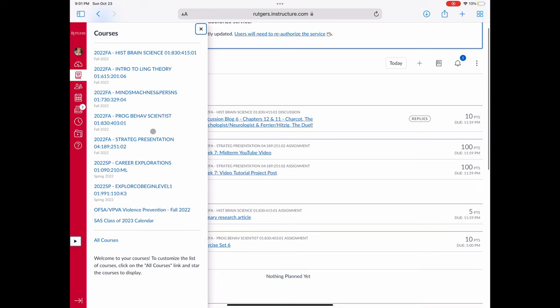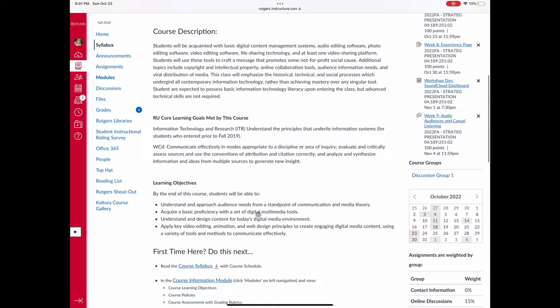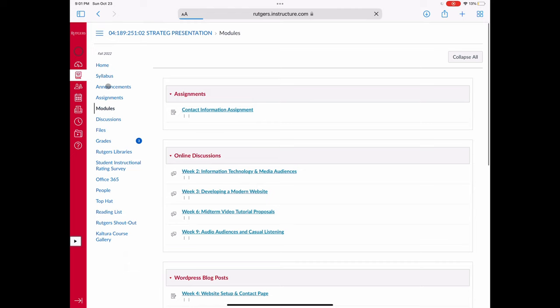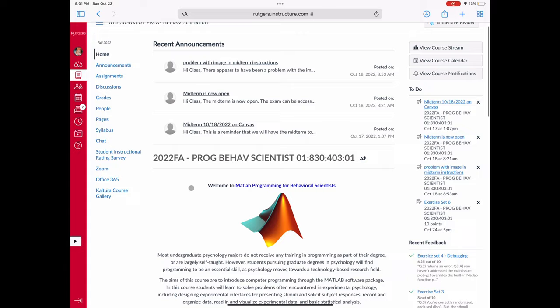So now I've just clicked on a class. It's brought me to the instructor's page. And on the side, it has everything in the class that you need. So right here is pretty much like a syllabus type thing. And here's the modules, which depends how your teacher arranges it. Sometimes it goes week by week they have it set up. Sometimes it's just different categories. Here's another example. This is a different class.